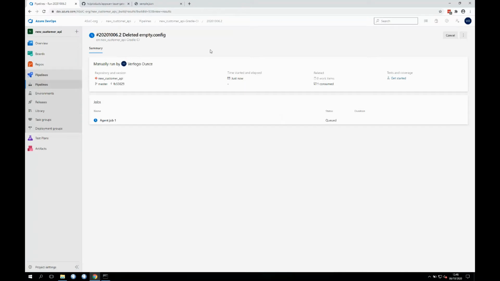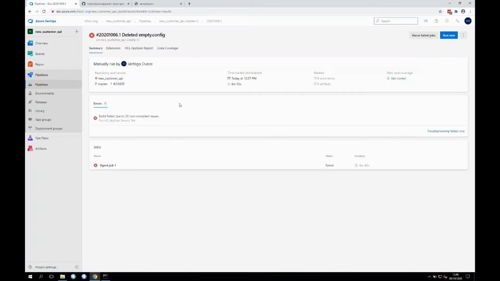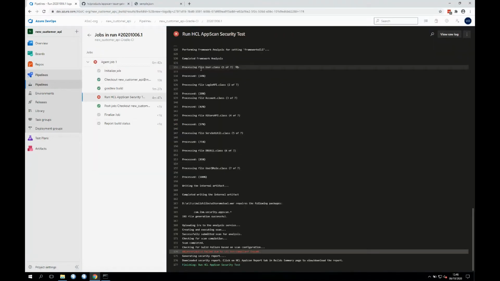Now, typically in a cooking show, this is the part where I take the turkey, I put it in the oven, and I will show you a turkey I have cooked earlier to save some time. And in this case, we see that we did run a scan. We see some information about why my build failed coming from AppScan, and this is because it found 3 non-compliant issues.